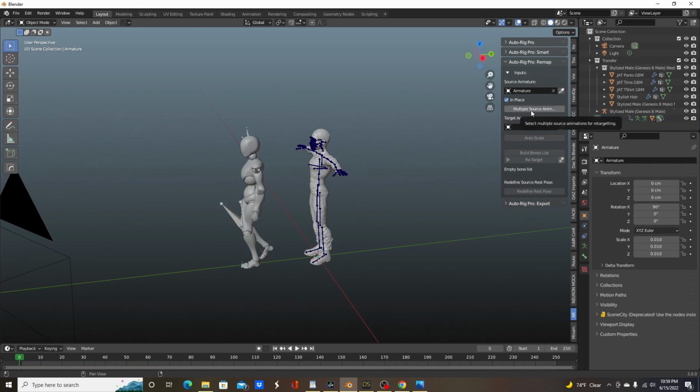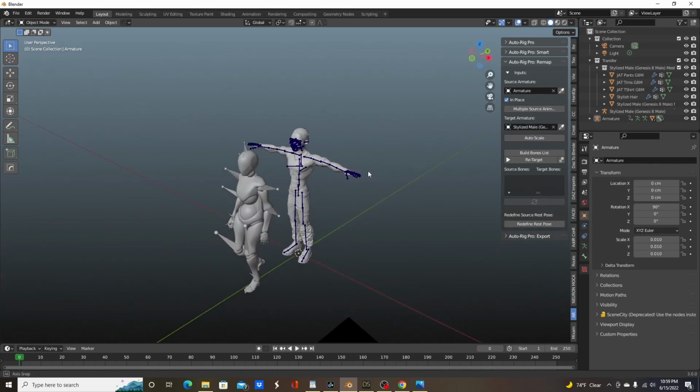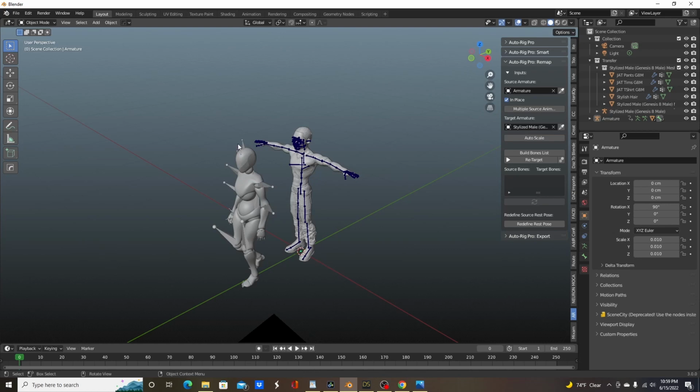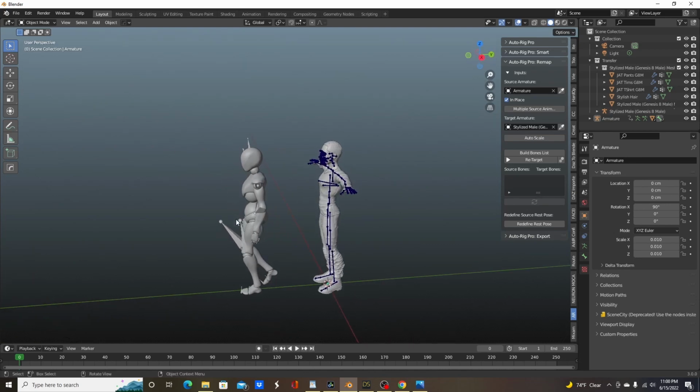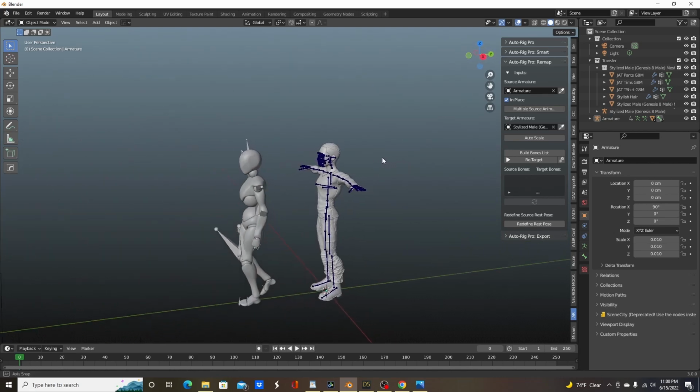We can also, if we have multiple source animations, configure that here, but we're not. So the target armature is the character we want to animate, which is the Genesis 8 character, and mine is called Stylized Male Genesis 8 Male. Now earlier we just resized this armature in order to have them be the relatively same scale. You could try to use this auto scale button and it'll try to scale them similarly, but I didn't have a lot of success with that, so that's why I do it manually.